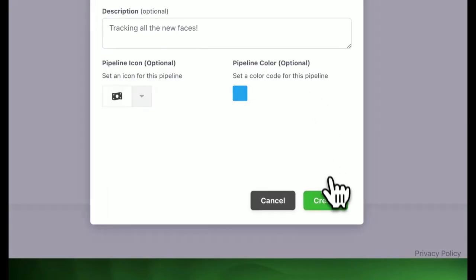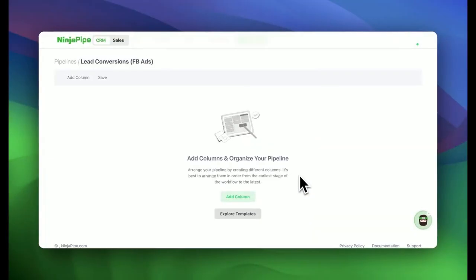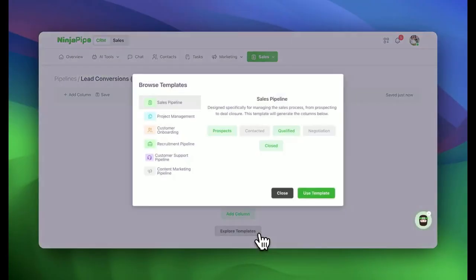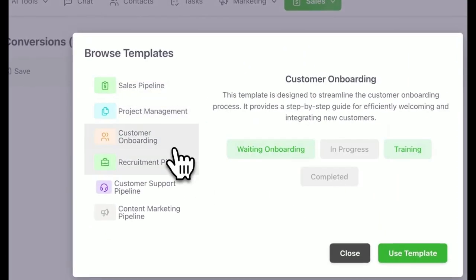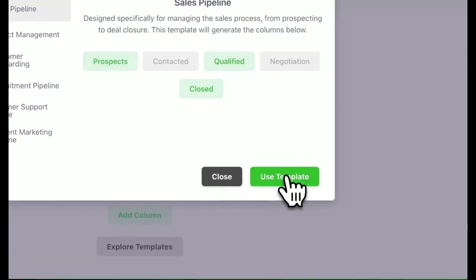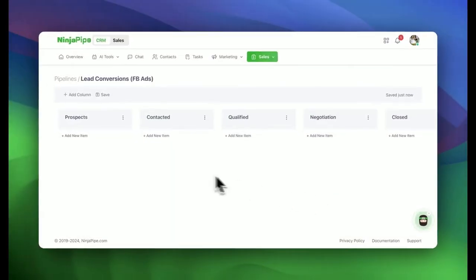Whatever that need is, you can design different swim lanes and move cards across them. Choose from a template or create your own pipeline from scratch. We keep adding new templates to help you get started faster.